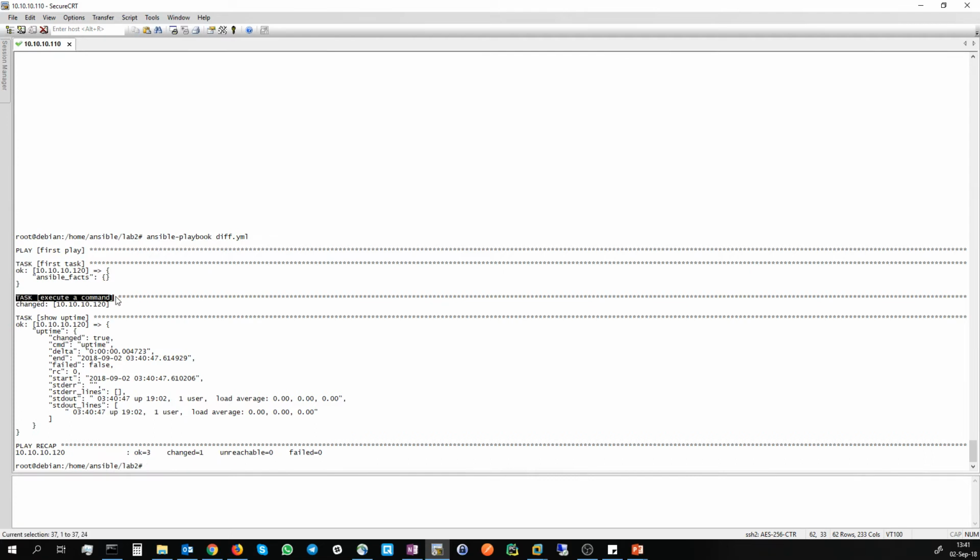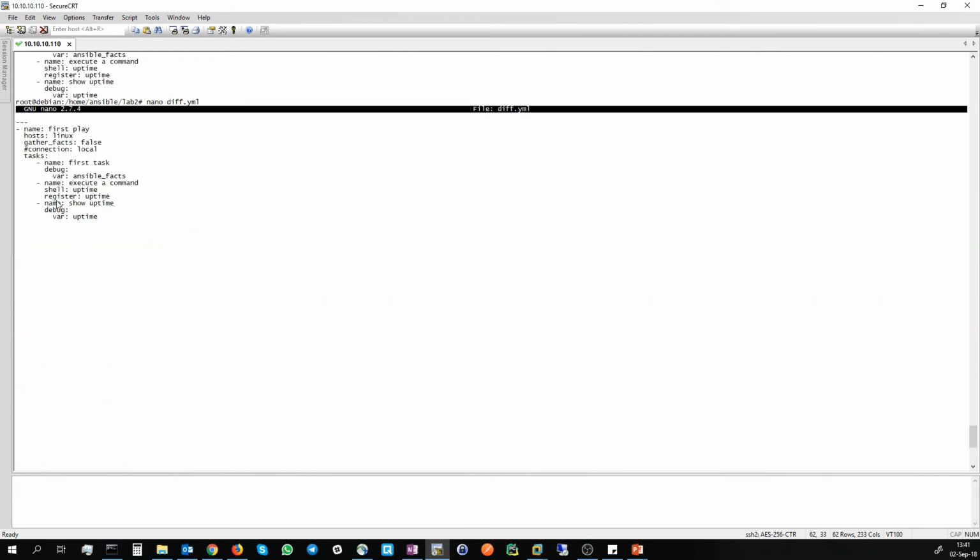Now we try to execute a command. In our case, command equals uptime. And here we try to show this variable contents, since we registered in previous task results of our uptime command. So basically, Ansible executed uptime command, registered results of that command to uptime variable, and in next task, Ansible will output contents of that variable.